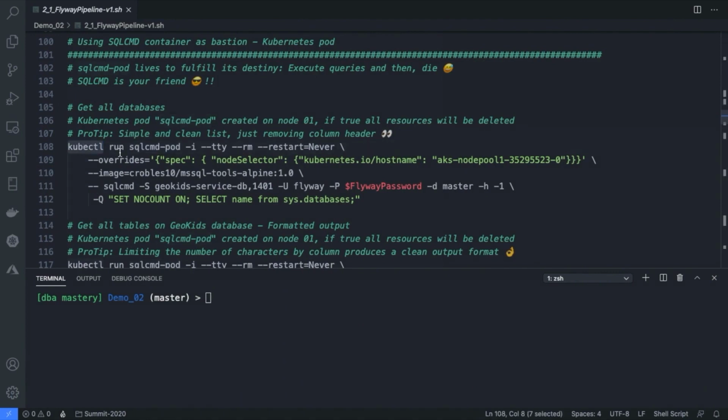So I'm going to create a container within my Kubernetes cluster called sqlcommand pod. It is going to be removed after an execution. It is not going to restart in case there is any issue or error. It's not going to try to restart this pod or this container, if you will.